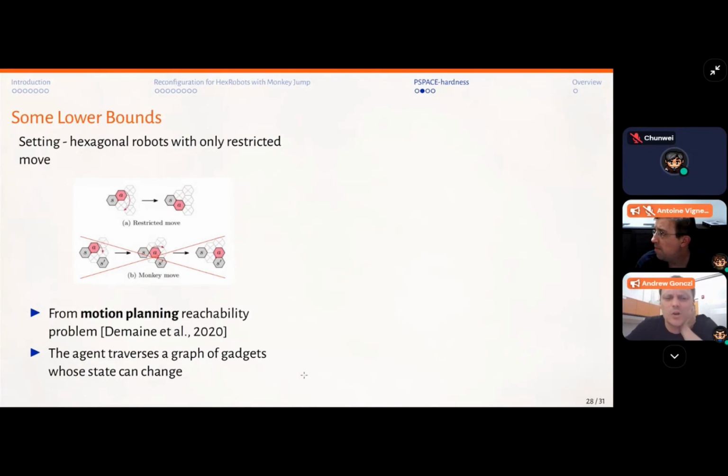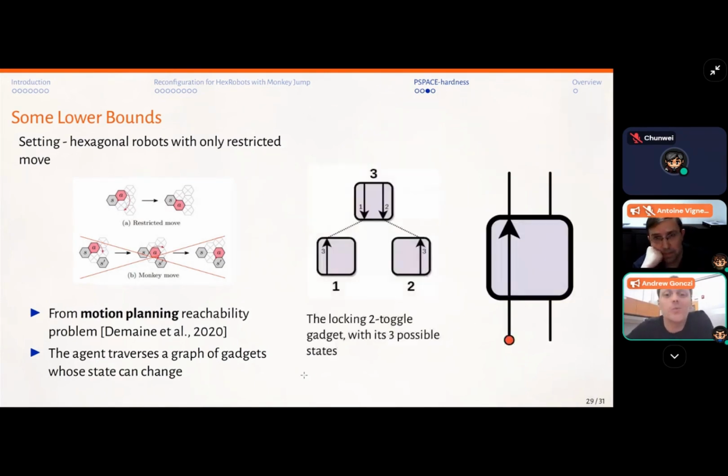And all you really have to know about this problem is that the goal is to see if we can get from one point in a graph to another, where the nodes of the graph are these gadgets with different states depending on how they're traversed. And really the only gadget we're going to be caring about is what we call the locking 2 toggle. This locking 2 toggle has 3 states. The main idea behind it is that you can think of it as having 2 unidirectional tunnels. But as soon as you traverse one tunnel, all you can do is go back along that same tunnel. So it sort of flips the direction of how you can traverse that tunnel and blocks the other one.